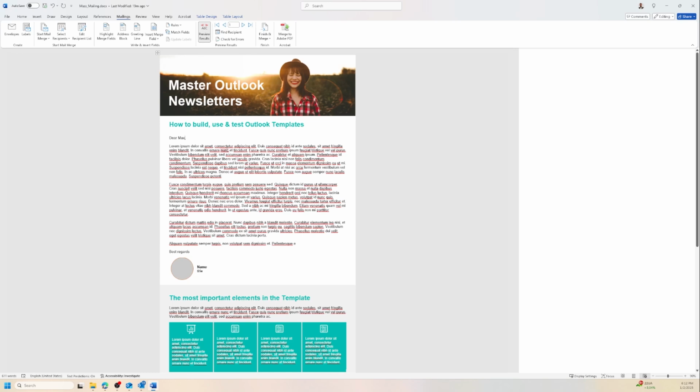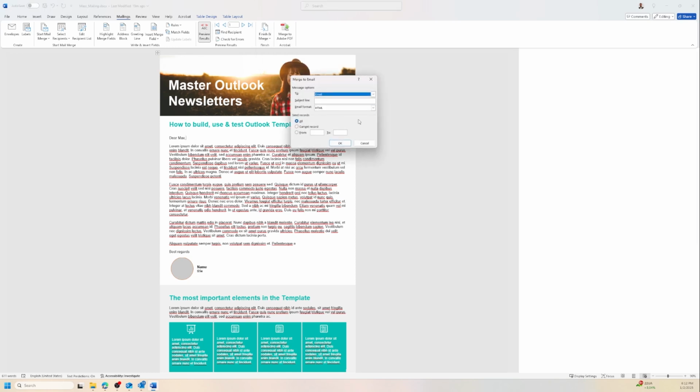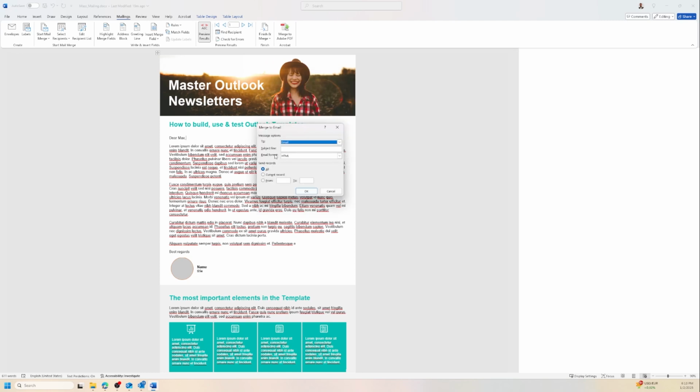Now we have inserted the list, we reviewed the results, and we are ready to send the template. We need to go to finish merge, and then to the last option, which is send email messages. Here we will have this window, and in this window, we can add the subject line, because it's not possible to add it anywhere else. We need to add it here. Let's type, for example, test.